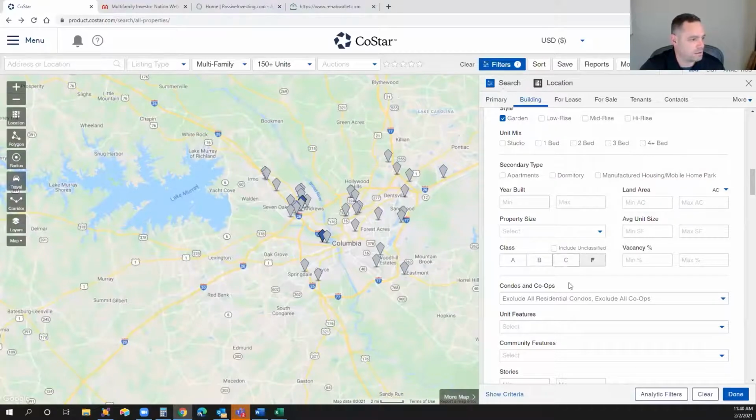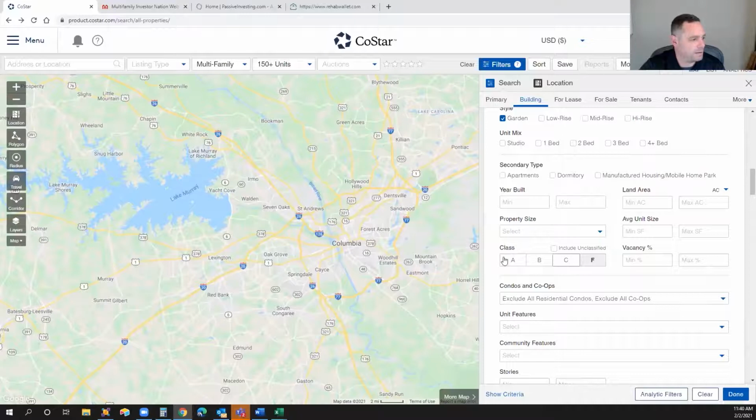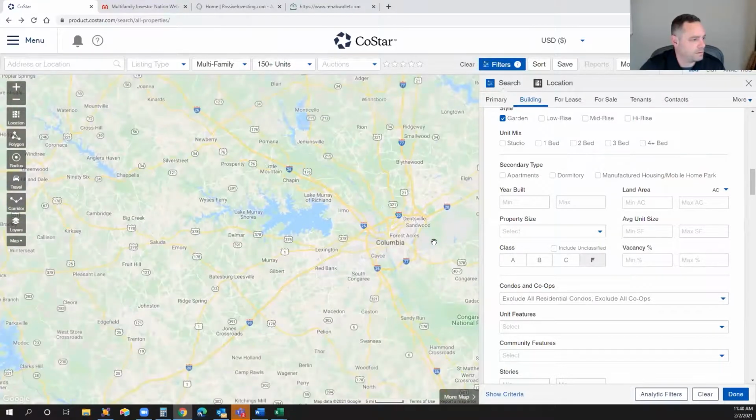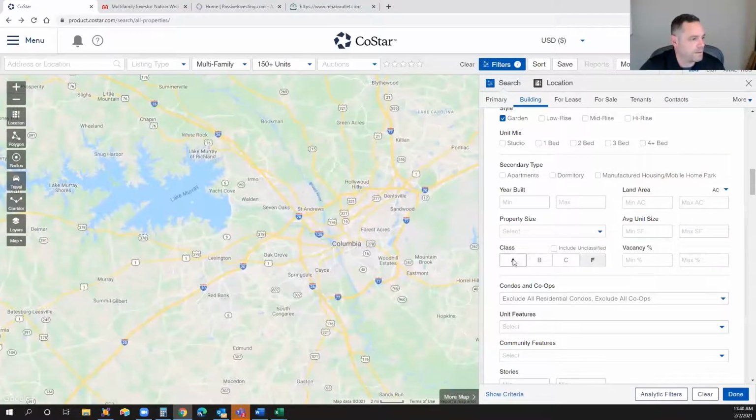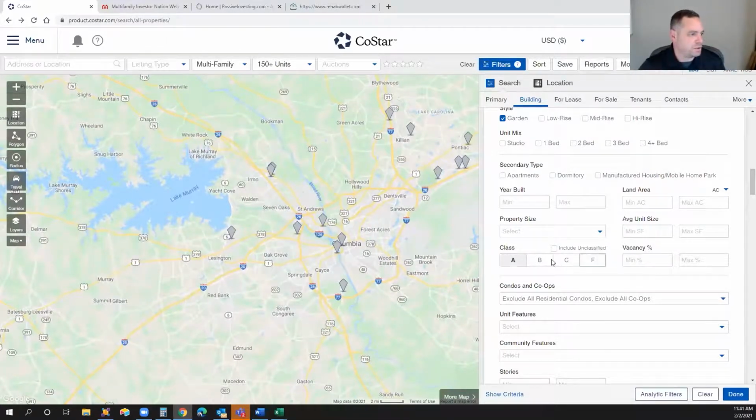Let's go down to the F grade, and they may not even have that. Yeah, it's not even showing anything in there. But that gives you a general idea of how to use asset classes to kind of narrow down your market. We use CoStar. It's invaluable to us. We could not do what we do without it. It is expensive. It's an investment, just like anything else. You know what that's like.